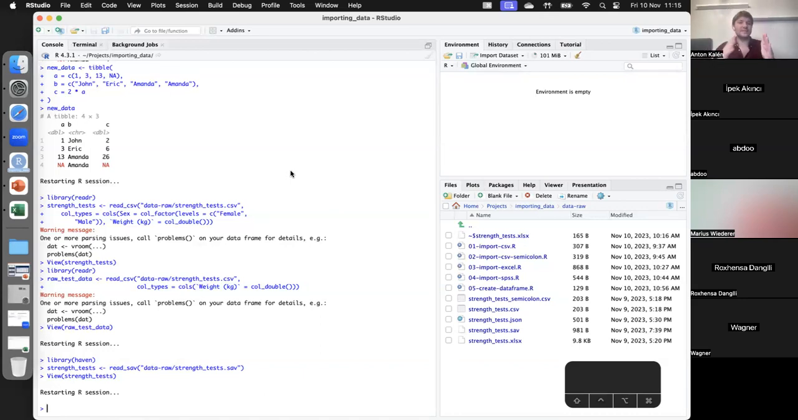So both the CSV, the Excel, even the SPSS files have all been more or less already in the tidy data format with variables and observations, so columns and rows. Sometimes we need to change them up, move them around, pivot them longer or wider, but they're still in that format of columns and rows.